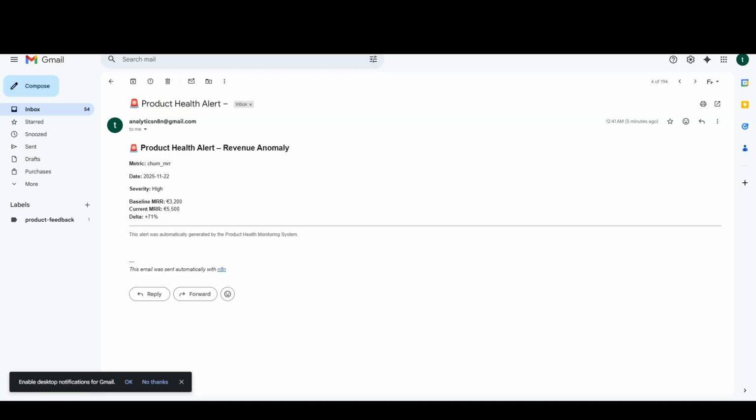And now let's check our emails. So we have our first alert email, which is the project health alert, with the metrics, the date, severity, the details. So this is all fine. The usage anomaly email. So feature usage drop detected, the metric, the date, severity, the details. So this is all fine also.